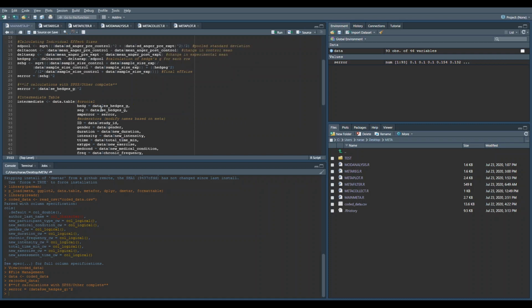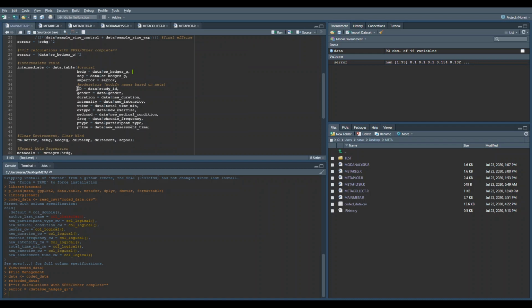Standard error, sampling error, and then these are all of our moderators. So currently we have 10, and you modify the names based on the meta-analysis. So within your data, you might have a different name for study ID, gender, duration. So depending on your meta-analysis, you'd have to change this name. And you probably want to change the variable name too, because then it makes it much less confusing to work with the moderators. So let's just control enter with this.